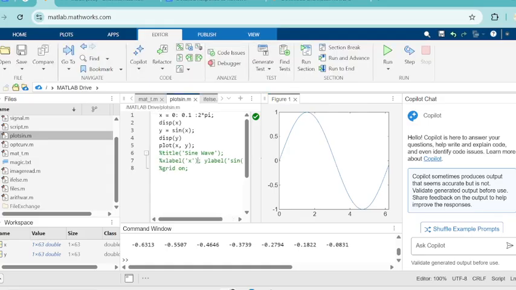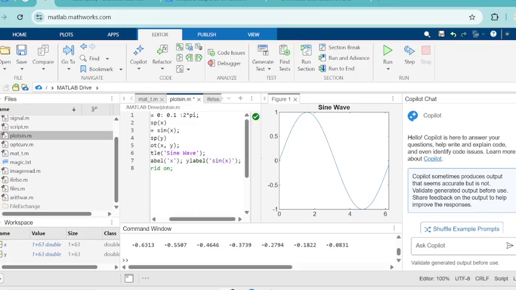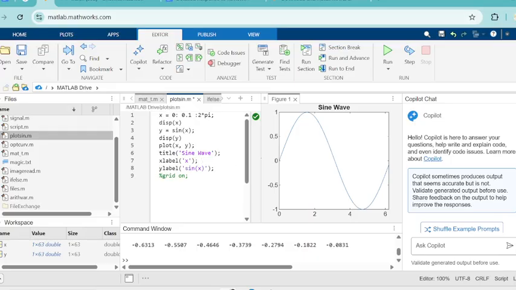If you want to give this figure a title, just uncomment this one, title and sine wave. Your title will appear on the figure, something like this. As you can see, the sine wave title is coming up. Now you want to give this some labels. You can define xlabel and ylabel, with semicolons at the end of the statements.